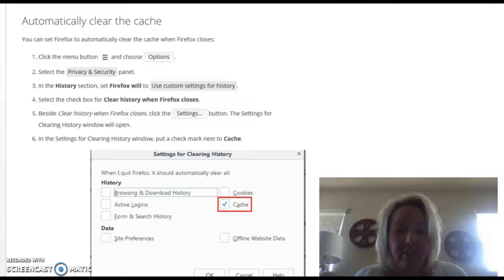Automatically clear the cache. You can set Firefox to automatically clear the cache when Firefox closes. To do so, click the Menu button and choose Options. Select the Privacy & Security panel. In the History section, set Firefox will to use custom settings for history. Select the checkbox for Clear history when Firefox closes.